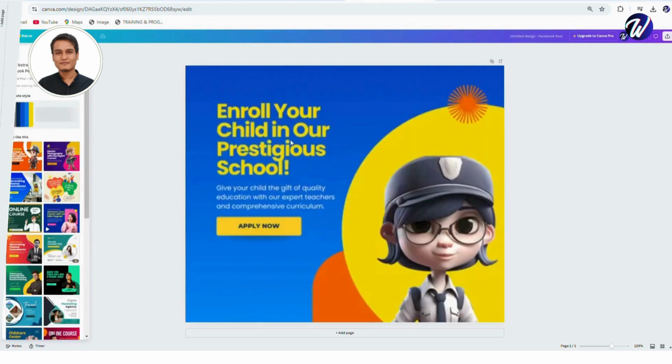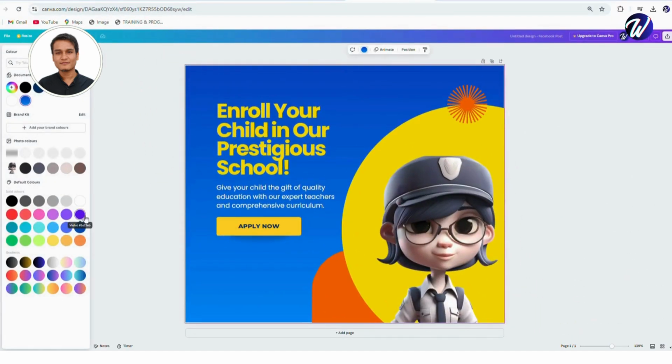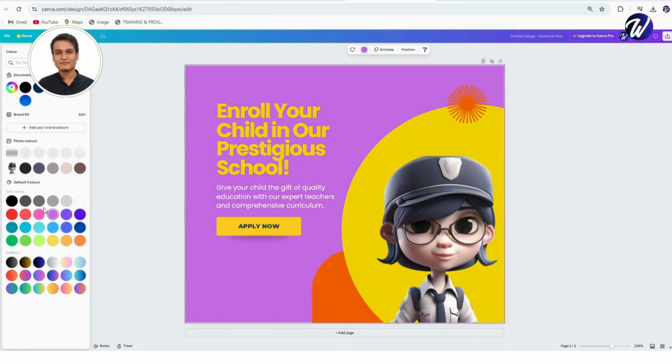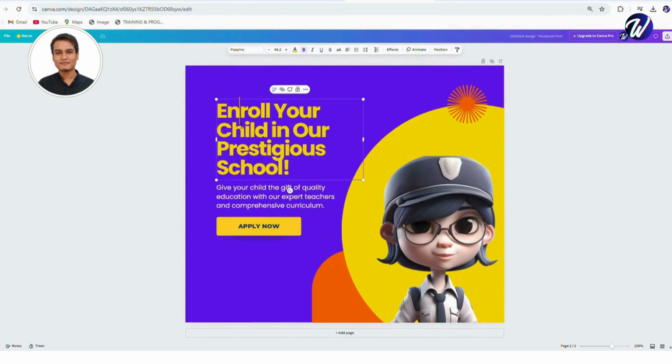Now here is the cool part. A complete customization is possible. Click on the blank part of the design and use the toolbar above to change background color. Adjust the text, font, color, and size according to your needs.